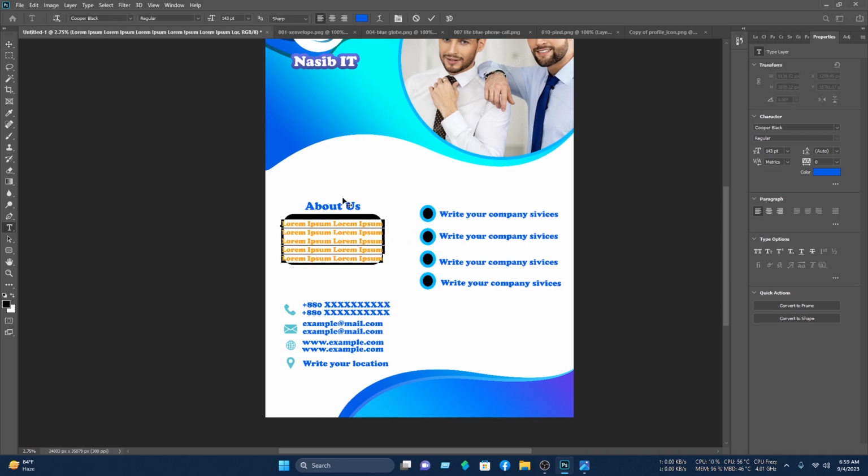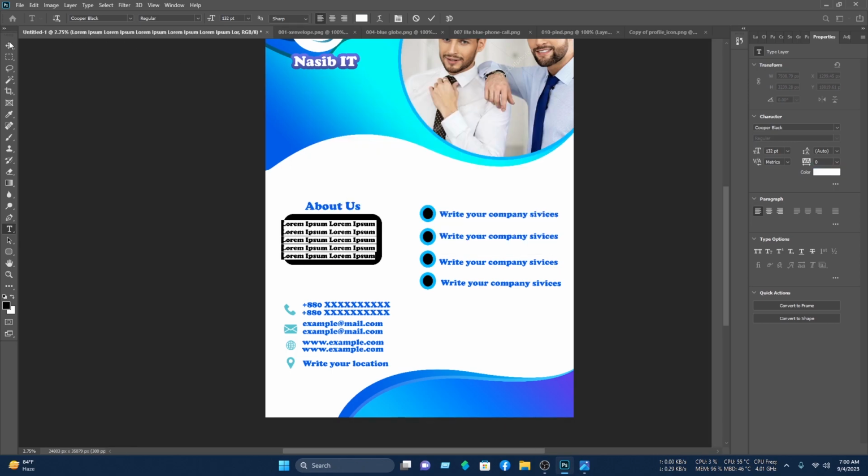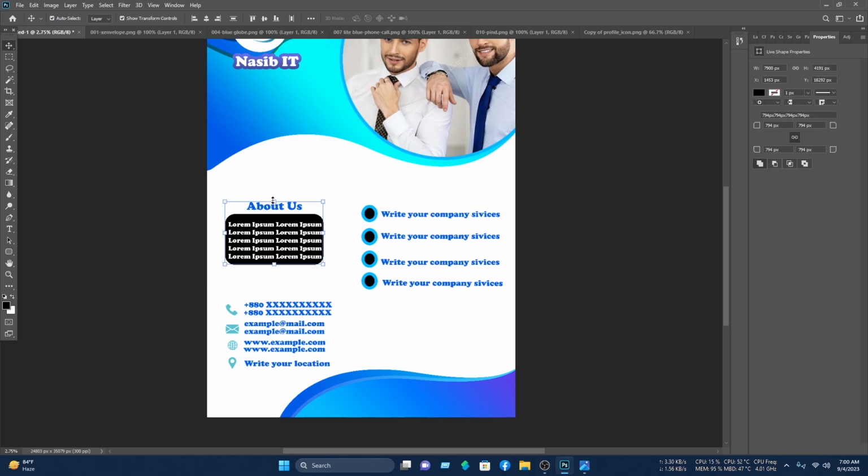Then you have to double click on here, then decrease the size again. Then you have to click on the color, then select the white color, then click on the OK. Then select the move tool, then drag this in here. Then select this text, then press and hold the shift key, then decrease the size of this text. And click on the tick mark.